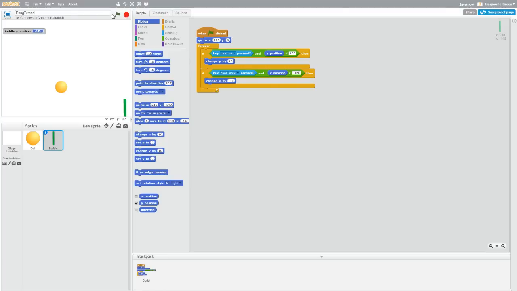Now if we run this, it should stop when it hits the top or the bottom just like that. Now notice the ball is still going through the paddle. That's not an issue. We'll take care of that in a bit.